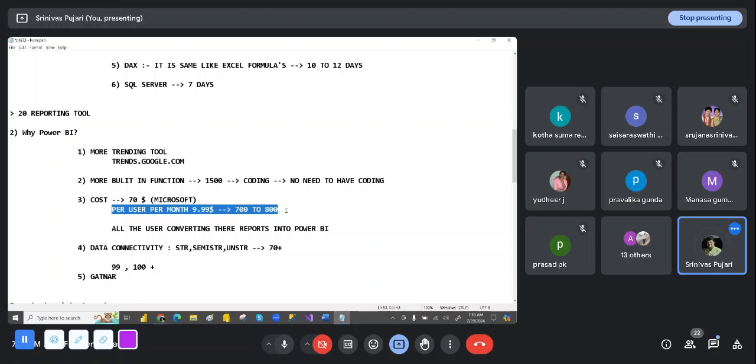Same like I gave a Jio example, right? Earlier in the market we had Airtel, Idea, Vodafone, different networks actually. After Jio came, everyone migrated to Jio. Why? Because they provided a good network and also benefits, and it's a brand. That is the reason everyone migrated. The same way, all the clients are migrating their reports into Power BI because of the low cost and the brand.